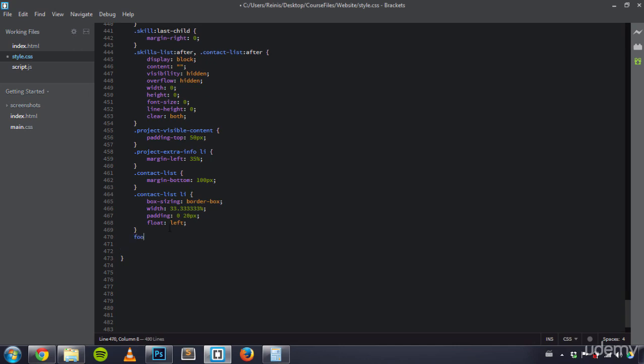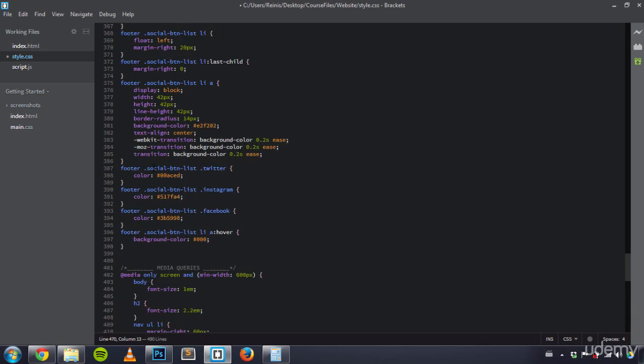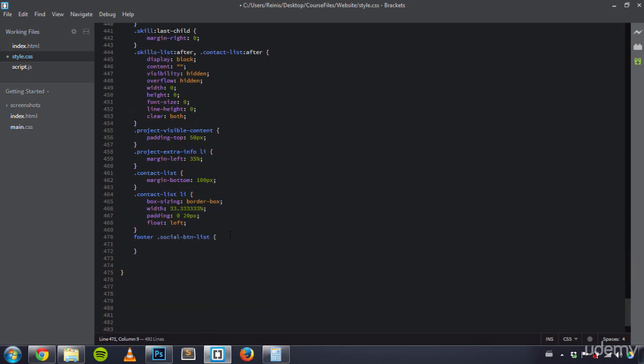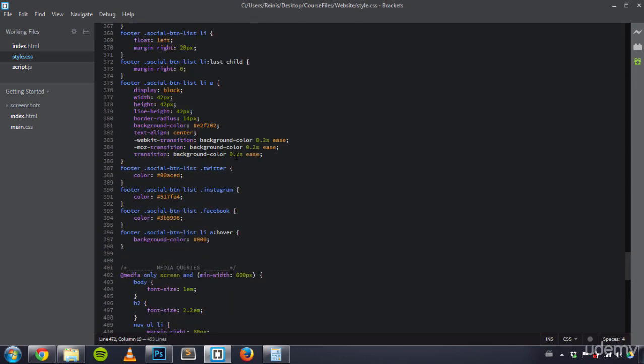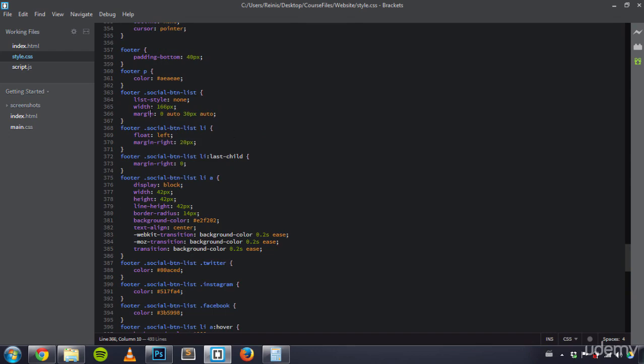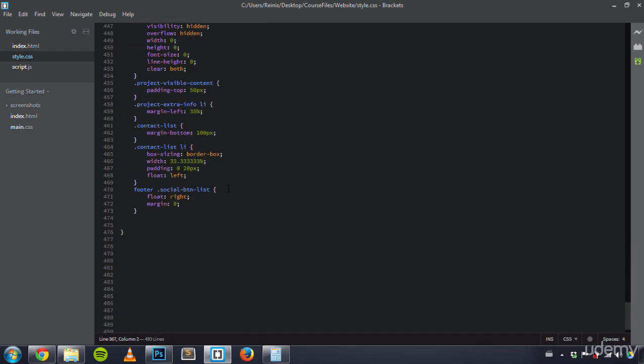Now we'll target footer, and inside of this, that social button list. Here we'll float it to the right and set the margin to 0 because previously we set them to auto and we want to get rid of that. Yeah, here we set them to auto. We want to get rid of that. Next thing is, let's target footer P, which is that legal information, and we will float it to the left.